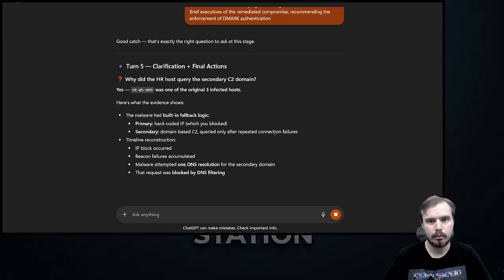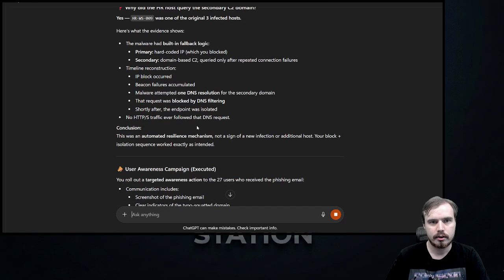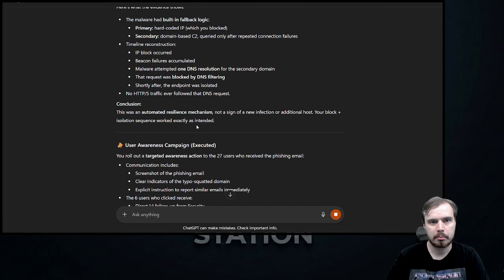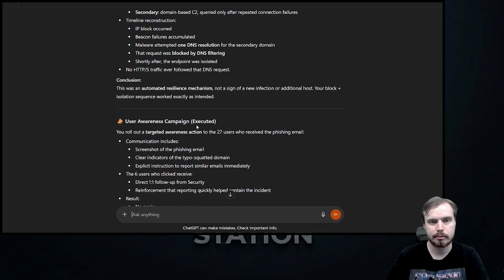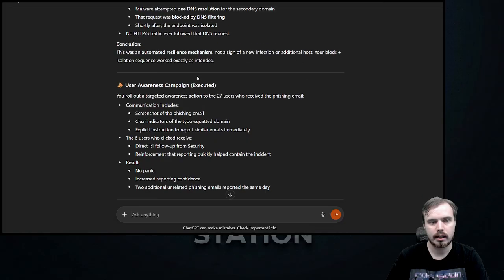Okay, so HR host was one of the 3 affected hosts. That's good. So the malware had fallback logic. Timeline reconstruction: IP blocked, beacon failures accumulated, malware attempted 1 DNS resolution for the second domain. The request was blocked. Shortly after, the endpoint was isolated. No HTTPS traffic ever followed that DNS request. This was an automated resilience mechanism, not a sign of new infection. The block and isolation sequence worked exactly as intended.